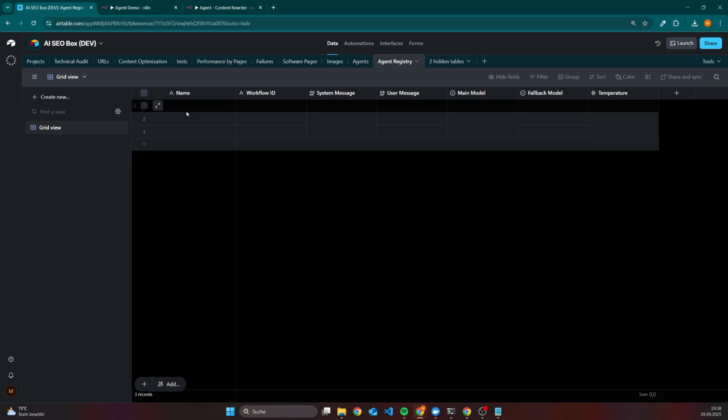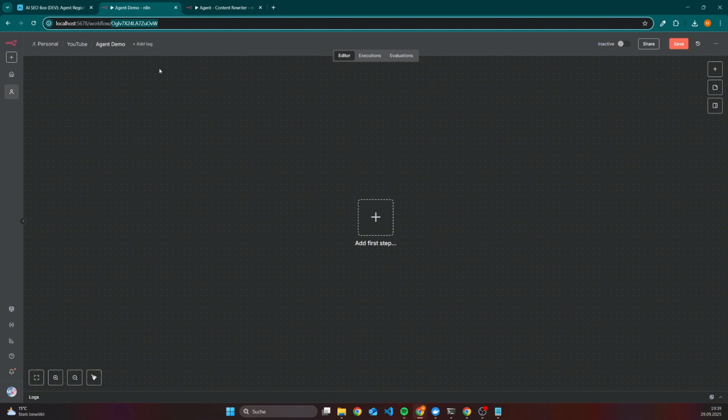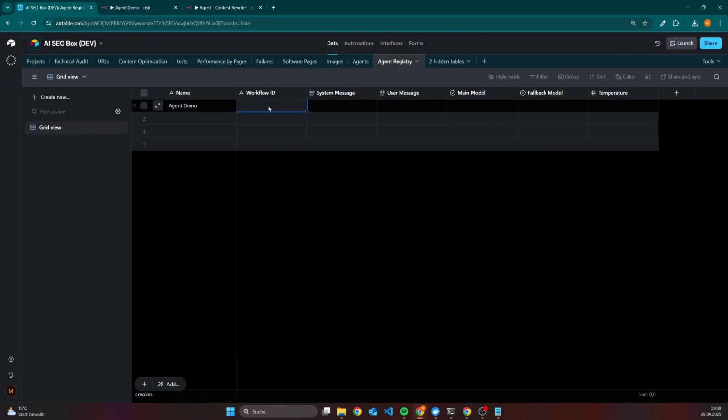So now we are done with the table, but we still need to add here some information. The first step we need to add here is the name. As an example, I will use agent demo. And then we need the workflow ID. This can be found inside the URL. So this is the workflow ID for this agent. So copy it, go to your table back, paste it here.